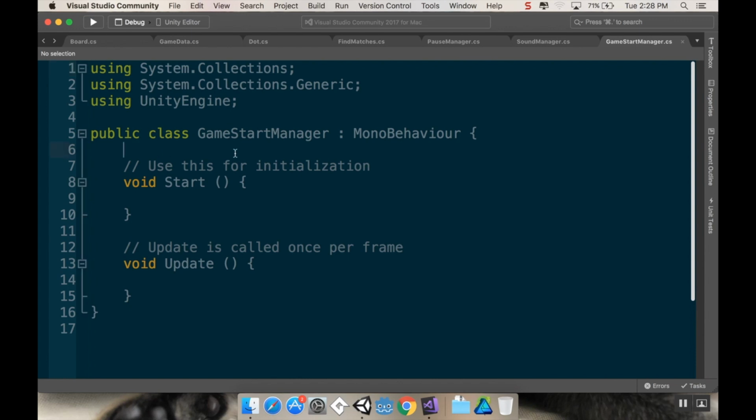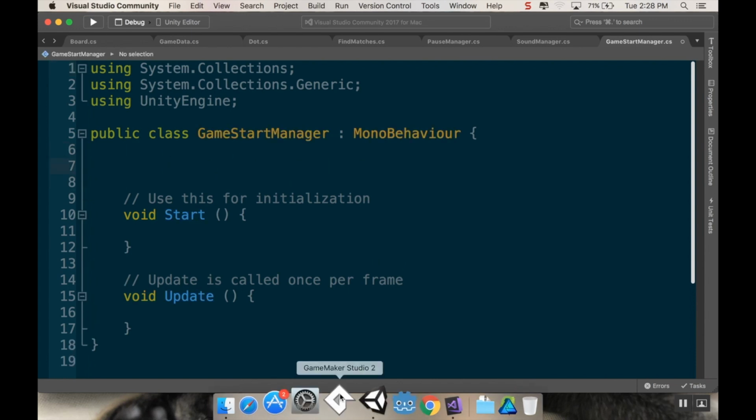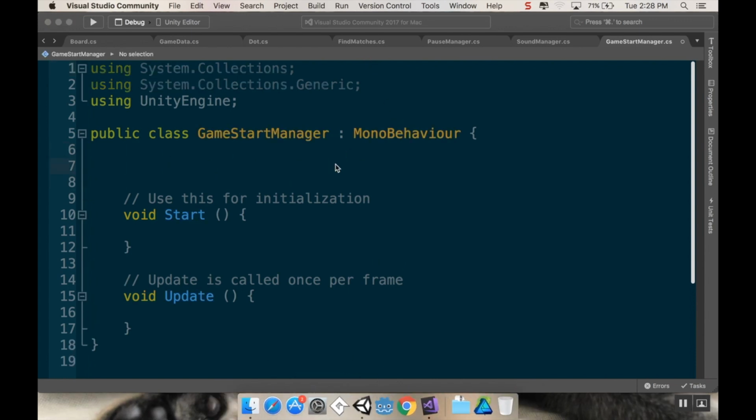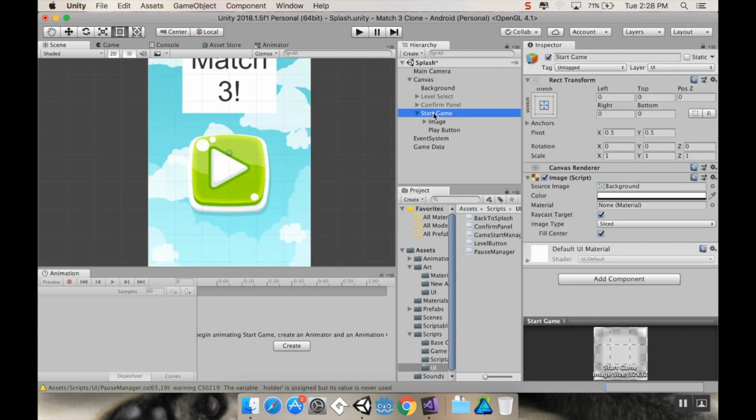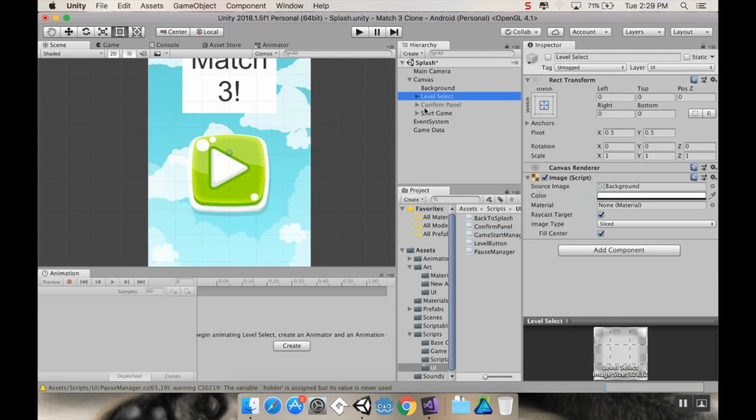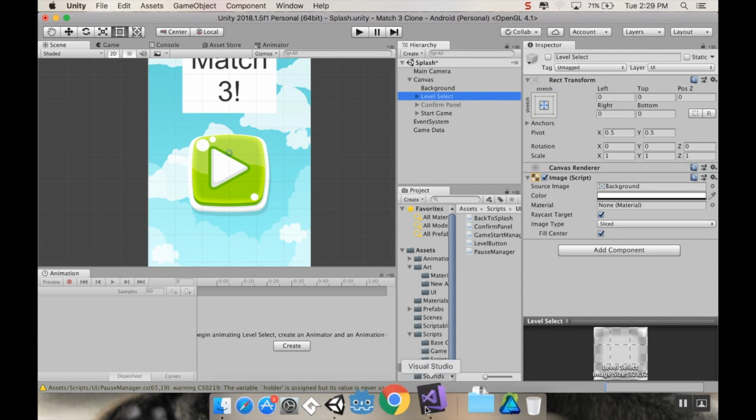Now, what this is going to do is manage which of these panels is going to be open. And you can have as many panels as you want. For example, right now I have a start game panel and a level select panel, and the confirm panel, that doesn't count. So I could have another panel for like about or whatever, and this is just going to manage which of these panels is active at any given time.